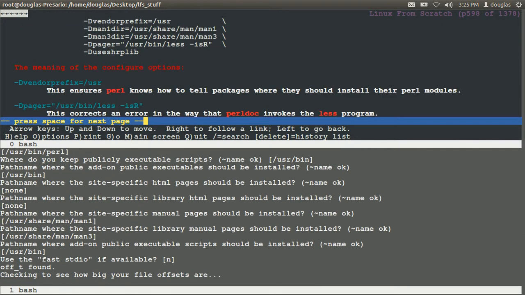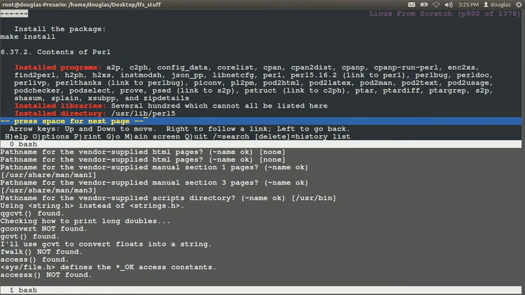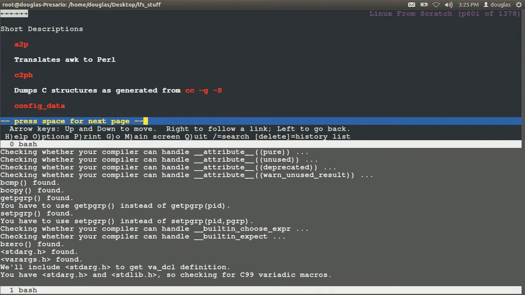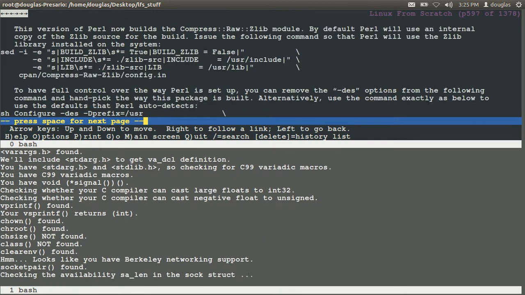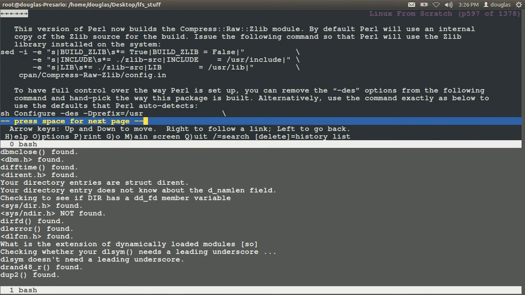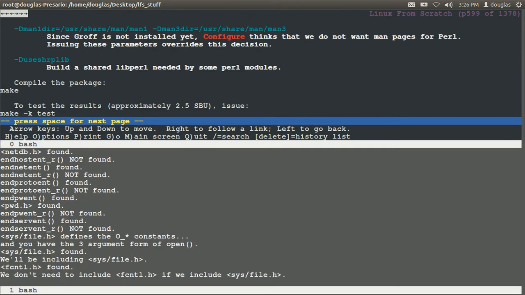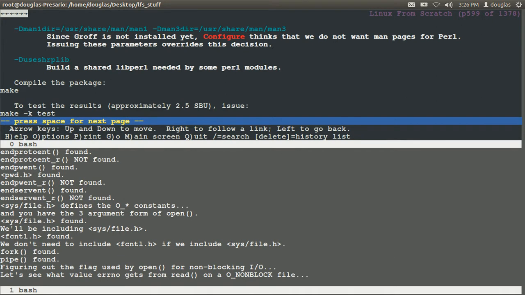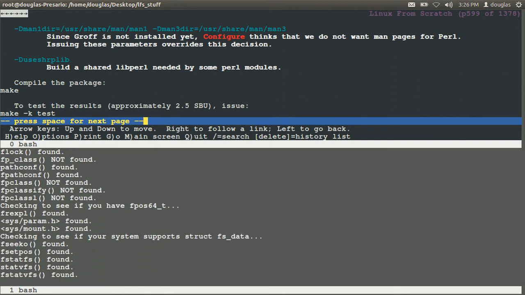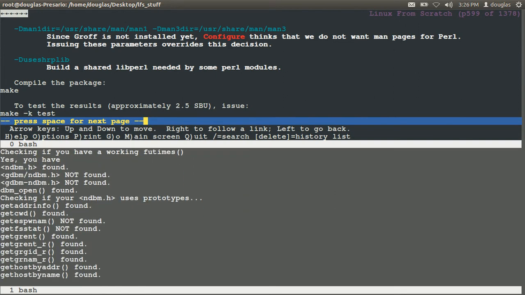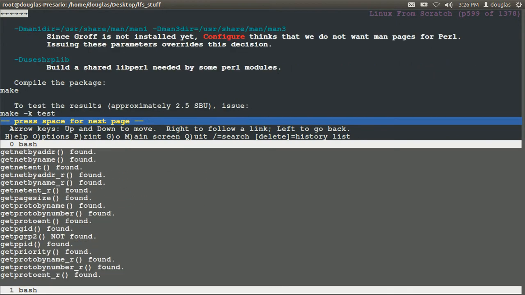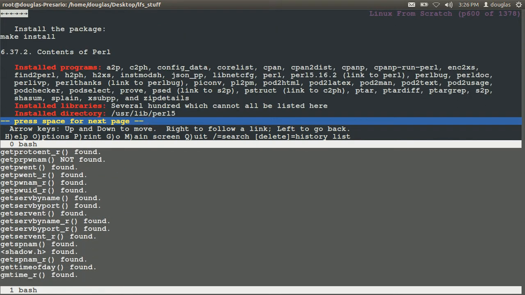I'm not going to run the test suite. Okay? But, so we can say make and make install. And after that, Perl should be all done with. Okay? So the test suite is 2.5 SBUs, so that would leave us with 5 SBUs, if my calculator's working right. I don't know, the sun's not out, so I might not be working right. So, I'm going to do a make install after the configure runs. And I think I'm going to cut the video after that.